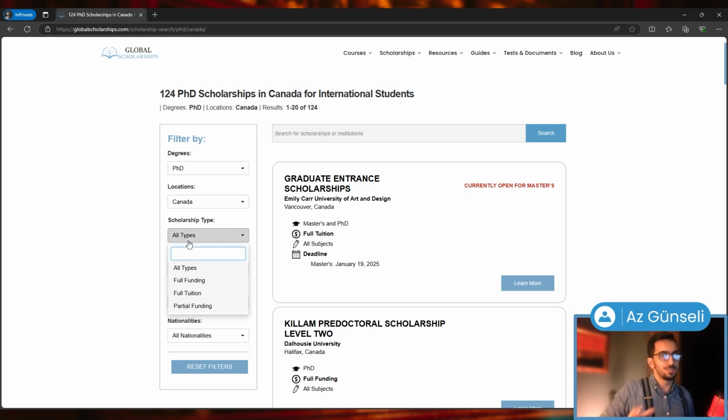Now, what scholarship type means is we have 3 different scholarship types. One is partial funding, one is full tuition, and one is full funding. Basically, partial funding means the scholarship covers less than the entirety of your tuition fees. So if the school's tuition fees are, let's say, $40,000 per year, and a scholarship covers $20,000 per year, it's a partial funding scholarship. Or it could be a scholarship that gives you like a 70% tuition discount. Then it too would be a partial funding scholarship.